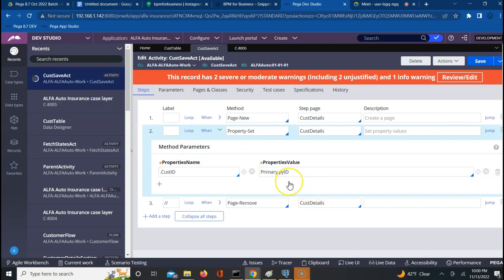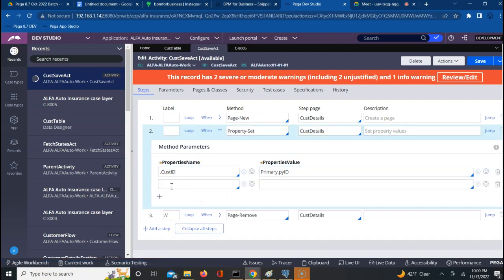What we are saying here is, hey Pega, create me a page called customer details, and on every property of that, pick the property from PY workpage and map it to this. That's the only thing we are saying here. I can say this dot first name. Where can I find my first name now? Primary.